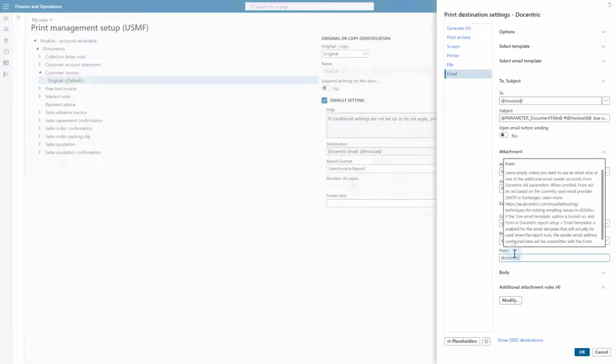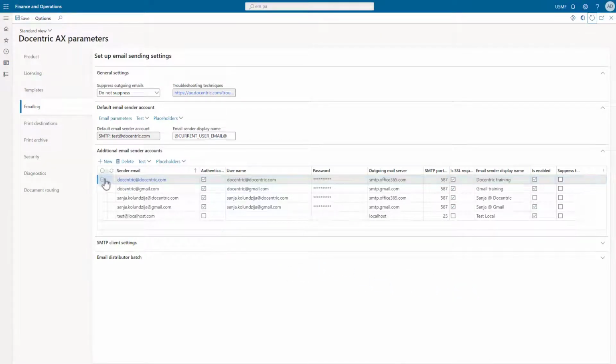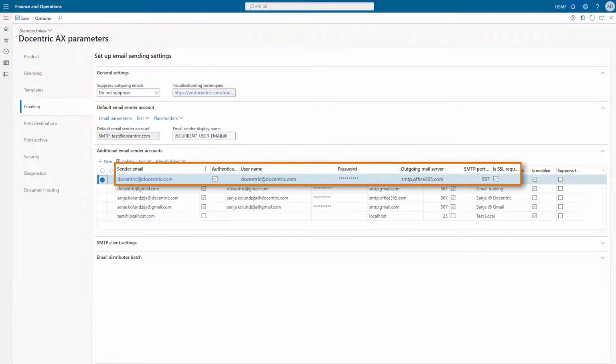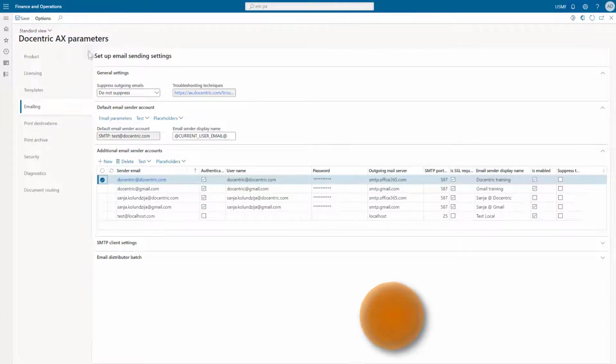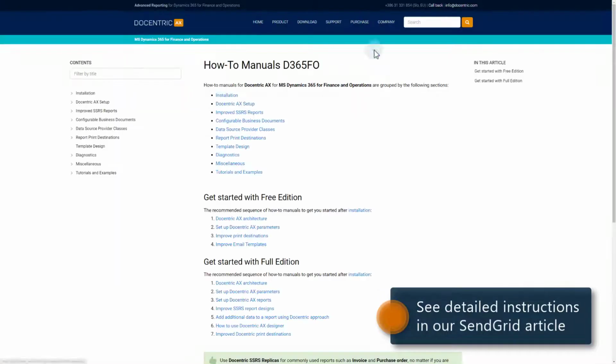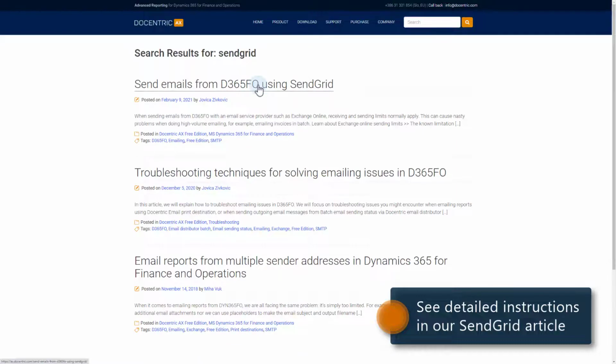And what happens if you enter some email address here in the from field? Docentric first goes to the list of additional email sender accounts and checks if the matching sender email is found in it. If yes, then an SMTP client is instantiated with the credentials provided here, and the email message is sent through it. As I said at the beginning, this is especially useful if you need to use third-party mailing systems, for example because you are sending large volumes of emails and would otherwise hit the Exchange sending limits. Please check our online articles and search for SendGrid to get the step-by-step instructions.